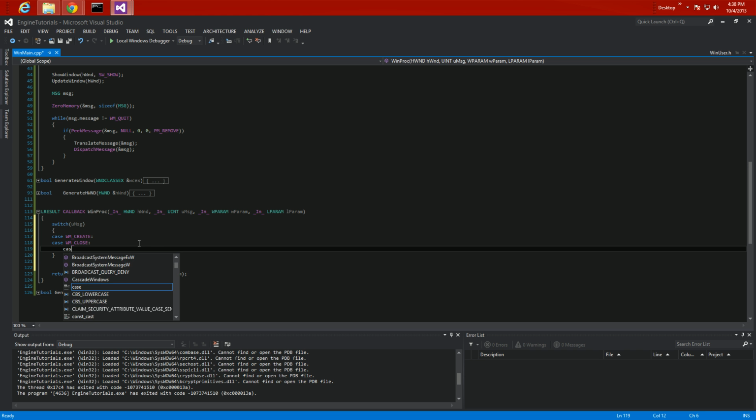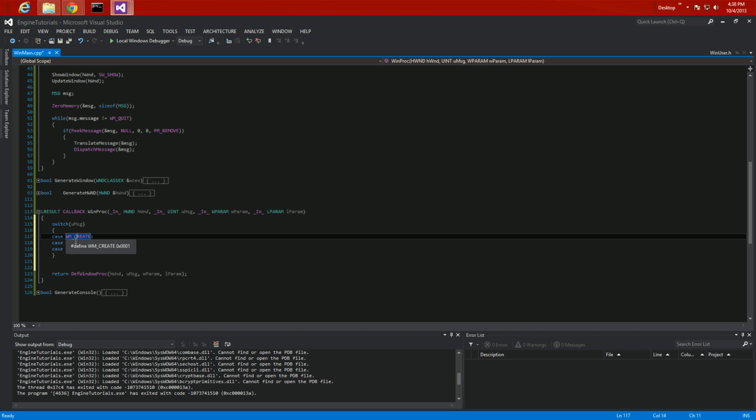So we have case WM destroy. These three we want to deal with more than likely, at least as a default, and at the minimum we want to deal with these. The WM close is hitting that X. WM destroy is when the window actually kills itself.